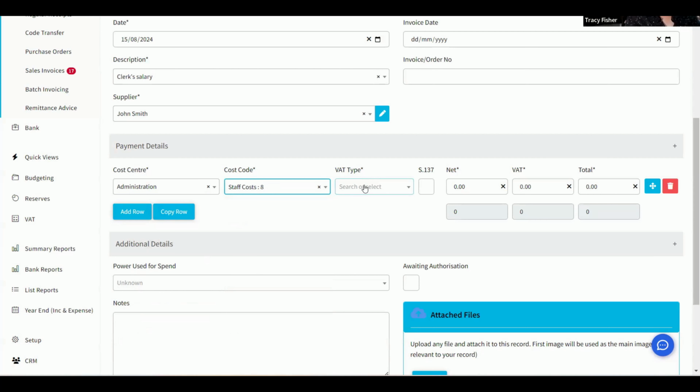The next thing you need to do is select your VAT type. So for clerk salary, this is going to be outside scope. I can then type in the net value and Scribe will know that there's no VAT applied to outside scope. So it's then calculating the VAT at a zero value to give me £120.